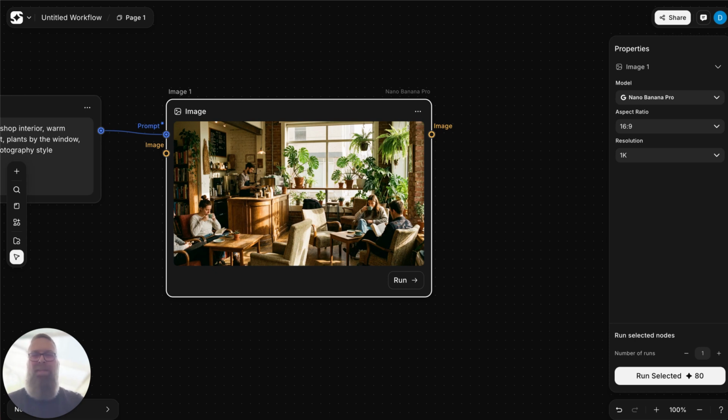Let's get started. So there's two ways to make a video in Workflows. You can do text to video, where the AI builds everything from scratch based on your prompt. Or you can do image to video, where you give it a picture and it figures out how to animate it. We're going to do image to video today because we already have an image we like and we just want to bring it to life.